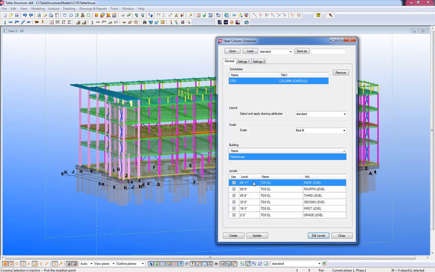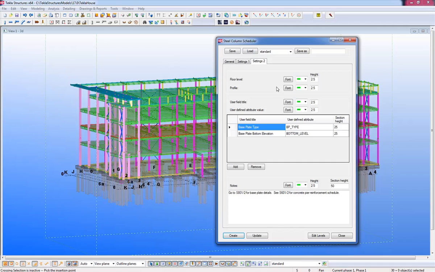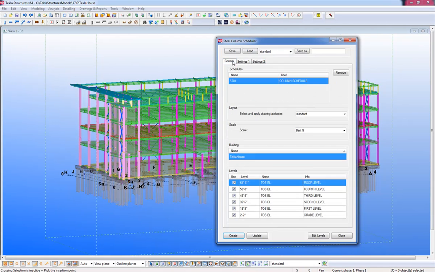So this could be for taller buildings where you only have, like on one sheet, maybe levels 5 through 10. So you would just uncheck levels 1 through 4 and leave 5 through 10 checked. Then also, settings 1 and settings 2 are additional settings for just the appearance of everything, and I'll show you what the drawing looks like with the symbols. Then you also have the ability to add user-defined attribute information or even model variable information, like the elevation information, into rows within the schedule. So a lot of customization here.